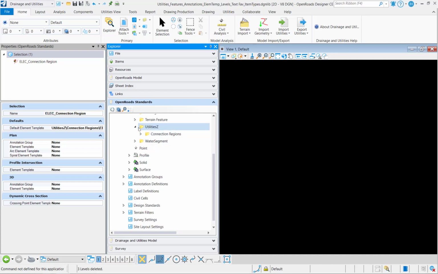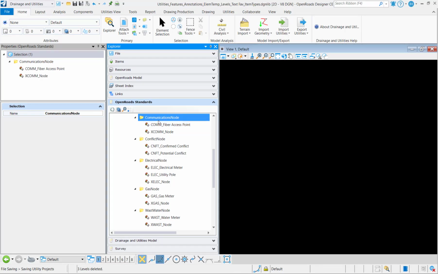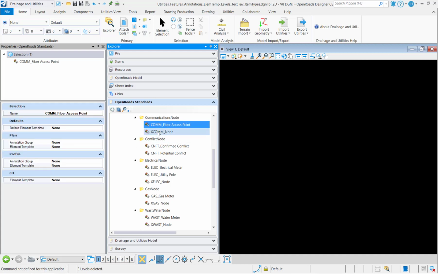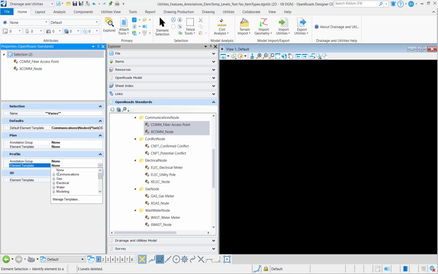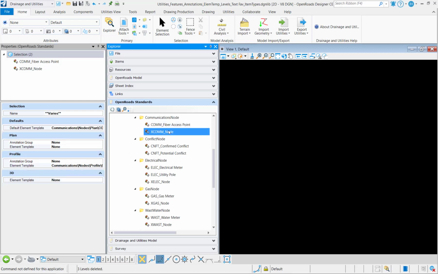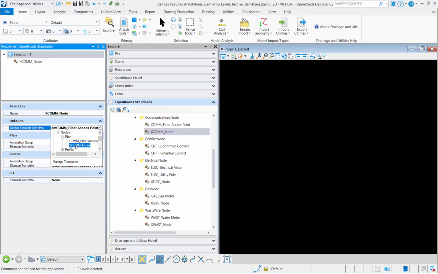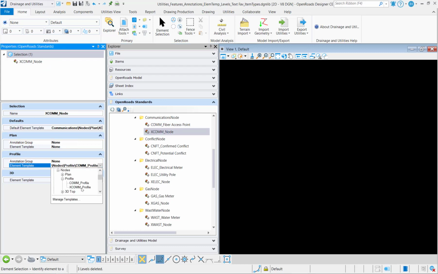All right, next we'll move into the point feature symbologies. So I've created the folder structure as well as the point feature symbologies, and now for each one of these I'm going to be assigning a default element template and a profile element template. We can do this in bulk to start with, just to get to the correct folder path. And that makes it easier to assign the second one. Then I'll continue doing the remainder.